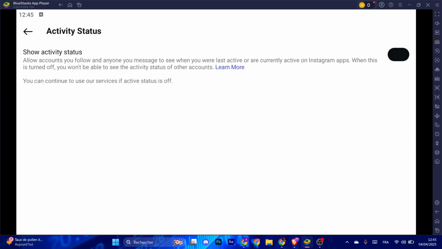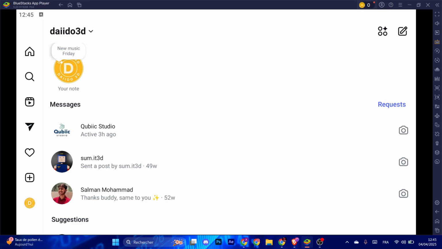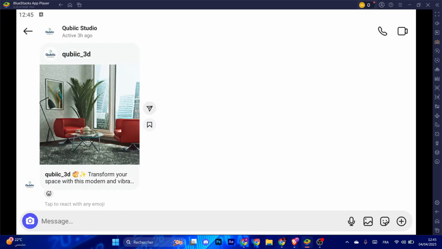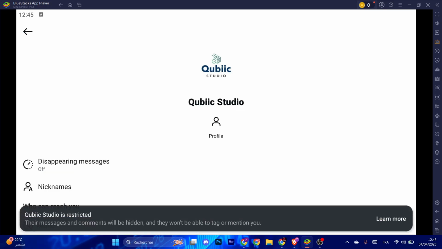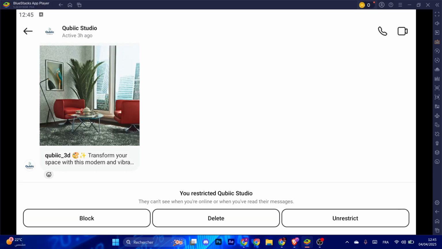But this is what you don't want to do guys, because your active status is turned off to all your friends and contacts. So don't do that. Just go to the person you wanna block and select him like that, and then click on these three dots, which is options, and click restrict. Done. Now he can see your active status and he can see you when you read his messages.